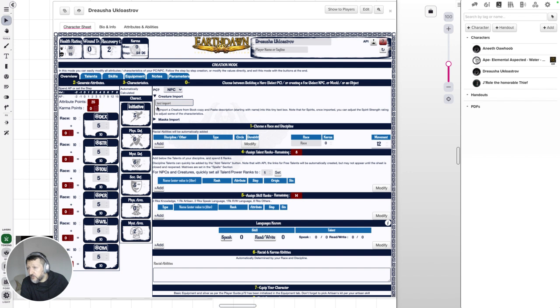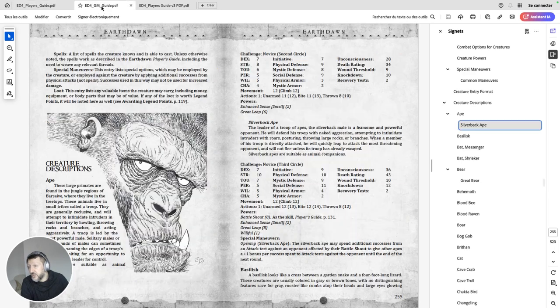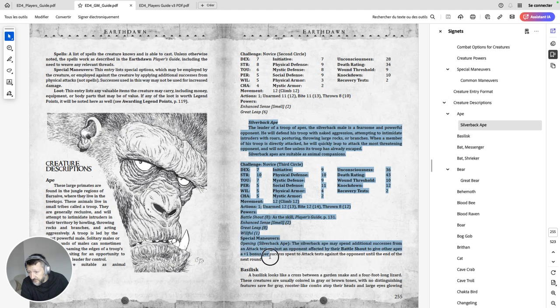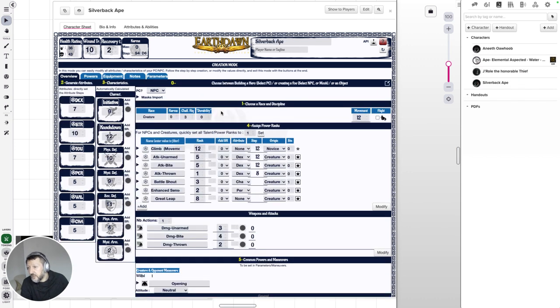Let me open the creature import, and you see again this small one, you remember we had it for talents, where you copy some text in the text import box and it just imports. Well, let's see what happens if I go to my GM guide, and now I want my silverback ape. I just take the text, copy, put it in text import, and click out, and I have a silverback ape.